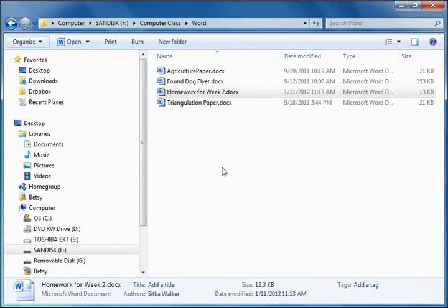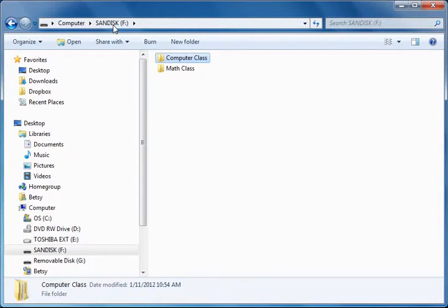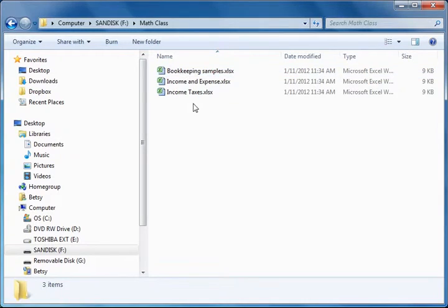I'm now ready for step number three, which is to navigate to the destination area. I'll use my address bar to do this. I'll click to go back to the flash drive primary level. I'll double-click on math class. There's a few more files in there too. Now I'm ready to do step number four because I have now navigated to the destination area. I'm now ready to paste the copy of that file into this destination area.